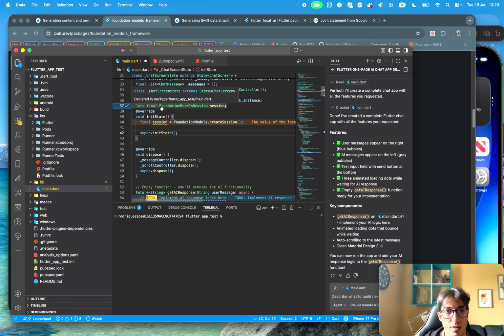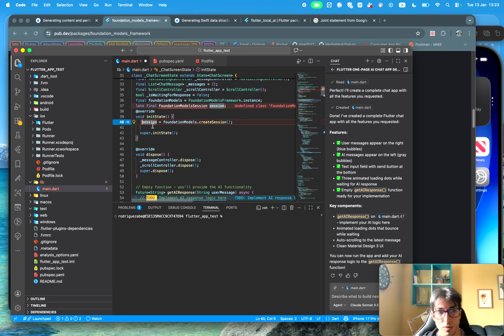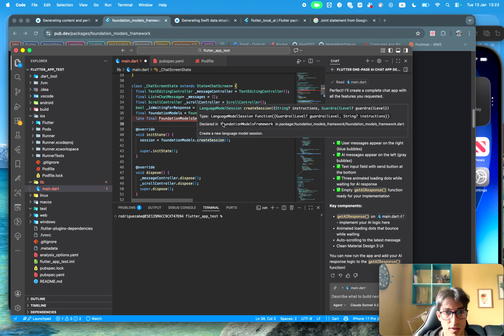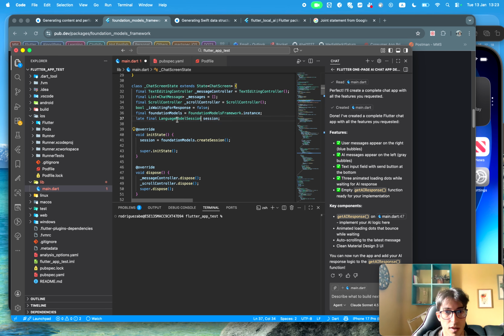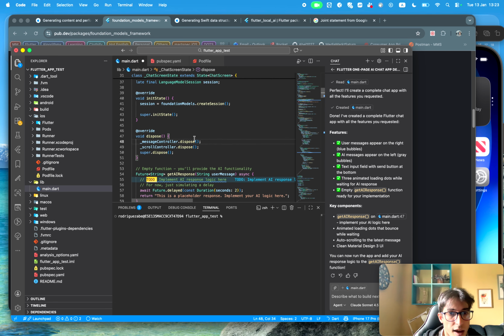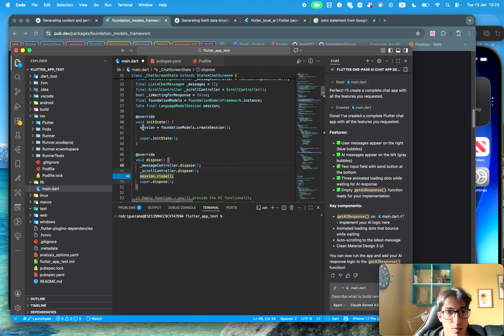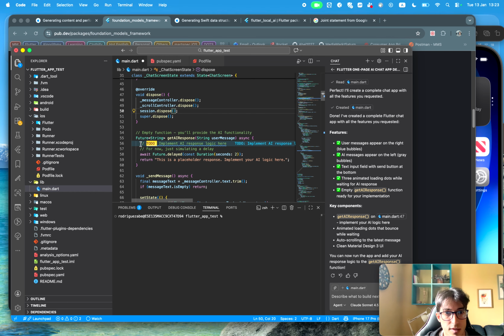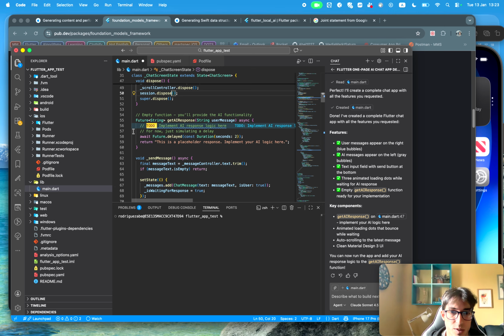And let's go for the suggestion to have this session. Let's remove the final here so we can use this session from the get AI response. Let's import this. Oh no, this is not the session. The session is language model session. All right. And yeah, on init, then we have the session created. Let's close the session here, or dispose. I think this is possible. Yes. And then let's implement the get AI response function.